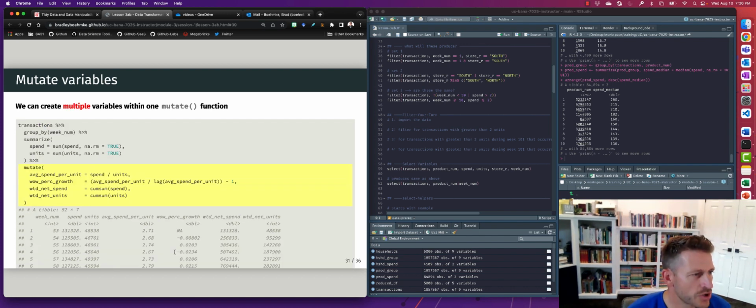All right, so we can actually create multiple variables within one mutate. So here we do a few things. Just note I group by week number and I compute the total spend and total units per week. And then what I actually do is I follow with the mutate where I want to create multiple variables. My first one is to create the average spend per unit, which equals spend divided by units. Then I create a new variable, the week over week % growth. And note how this variable is actually a function of this variable that I just created.